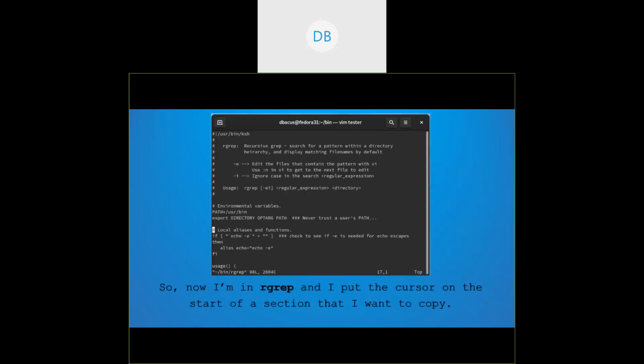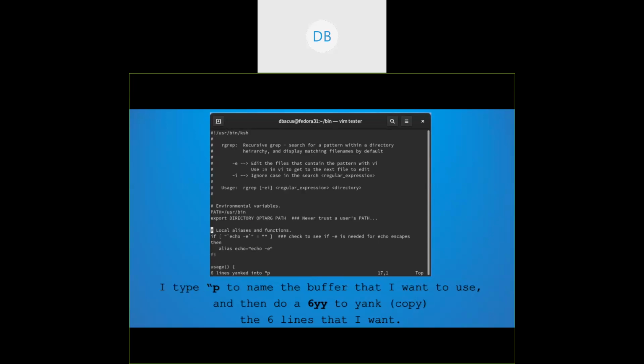So I go down to line 17, where I'm going to want to use this block of code. All right. Once I'm where I want to be, I use double quote lowercase p to name the buffer P, the one I want to use. I follow that by a 6YY to copy 6 lines from the line I'm on. So that's basically the line I'm on with this comment block down to this blank line. Those get placed into the buffer P.